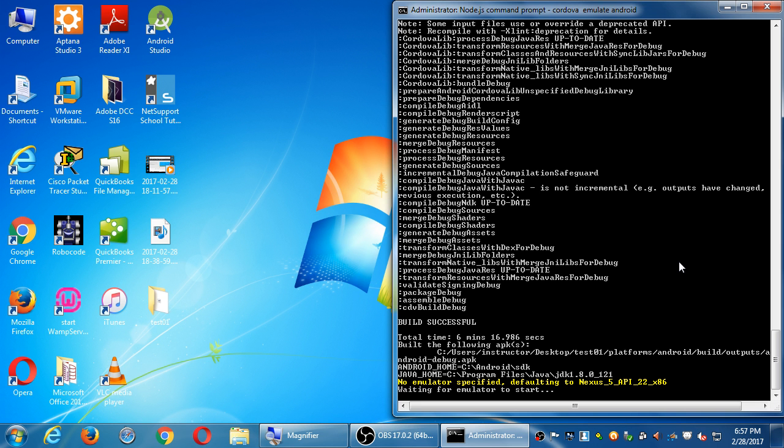Yours is taking a little faster. Mine took right here. Build successful. It said a bunch of things. It compiled a bunch of things. It took the HTML code and compiled it specifically for Java. Java is completely different than JavaScript, even though they have the same name. But it compiled it for Java.